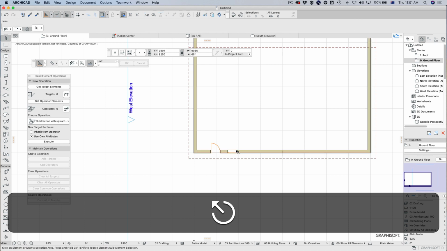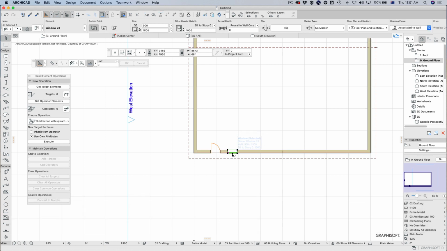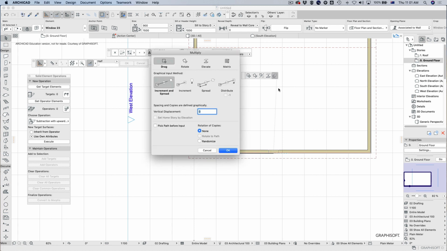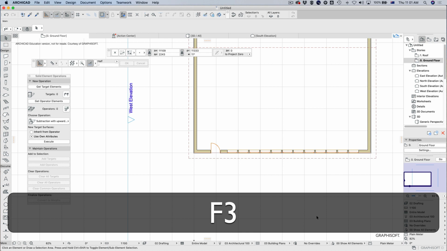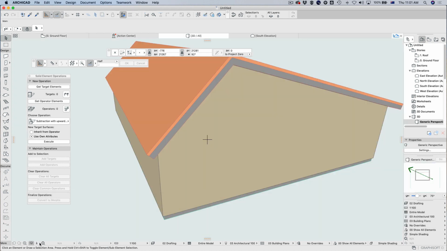I'm going to actually cheat here a little bit, and I'm going to click on here and use this, which is the multiply tool. And I'm going to do a spread with 1 meter spacing. Sure, why not? And I want this to go all the way right to the end there. Awesome. So we've got something that looks like this.